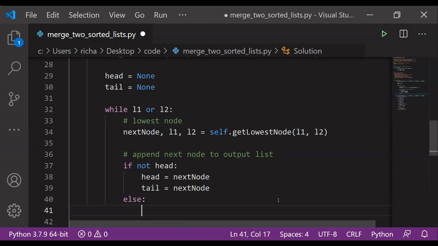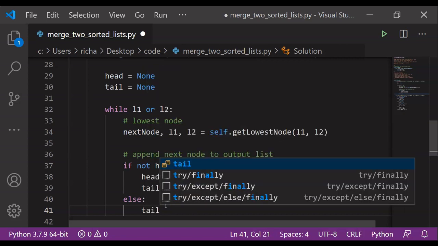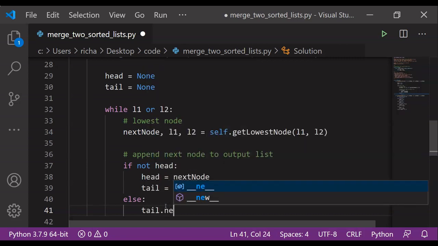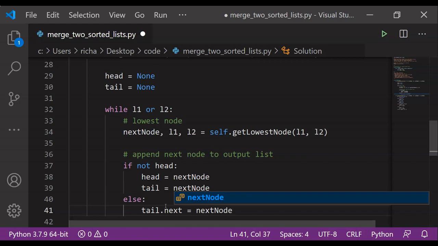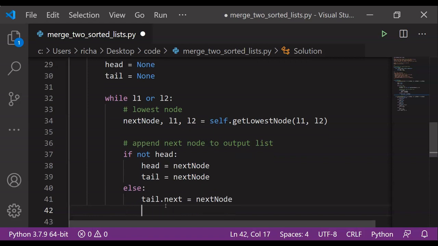And my else case is I actually already have a head. So remember, head just points to the beginning of the list, but I use tail to do all my appending. So tail already points to a node. So I want to point to this next node. So tail.next equals my next node. And then I need to set my tail to my next node.